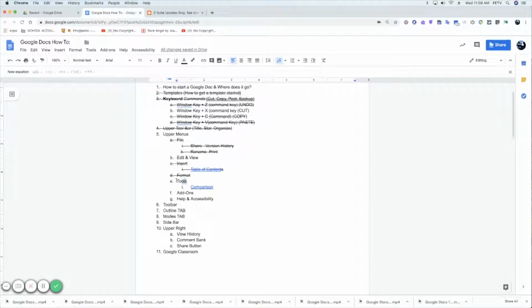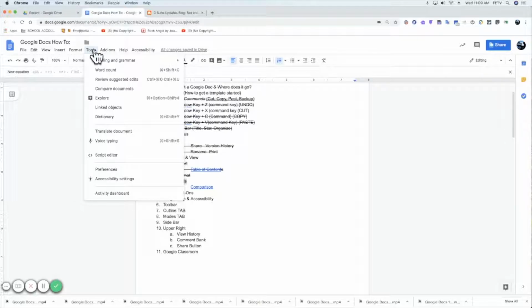All right, the tools section. Under the tools, you have a wide variety of things you can do, and I'm going to highlight some that are important for most teachers. So first, spelling and grammar. You can do spelling and grammar checks that have spelling suggestions and grammar suggestions.